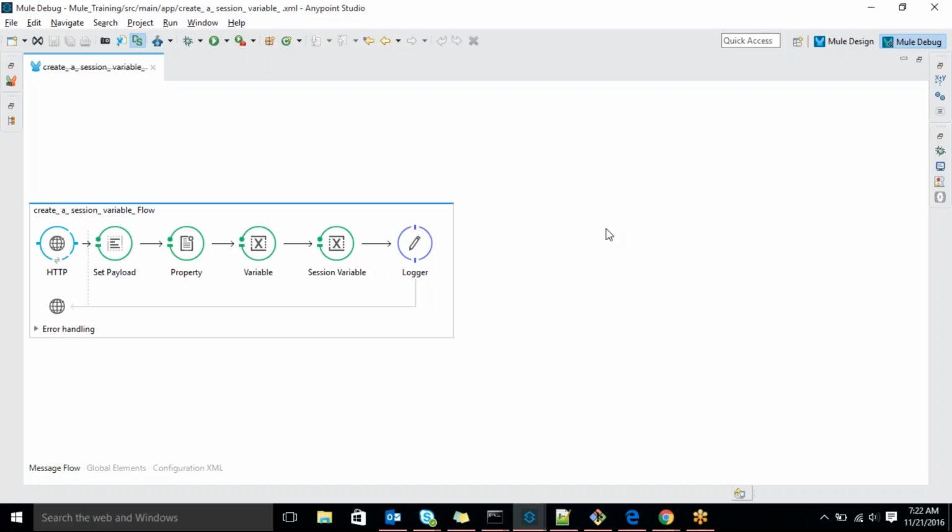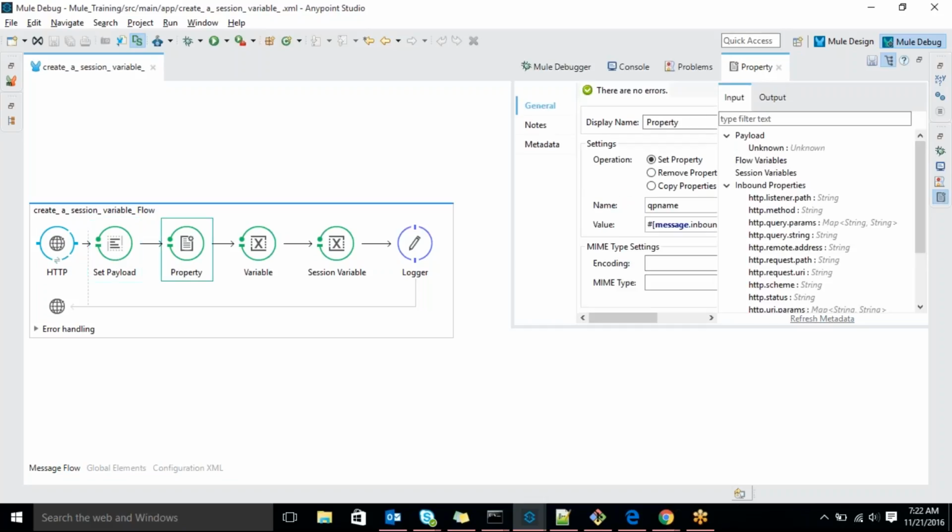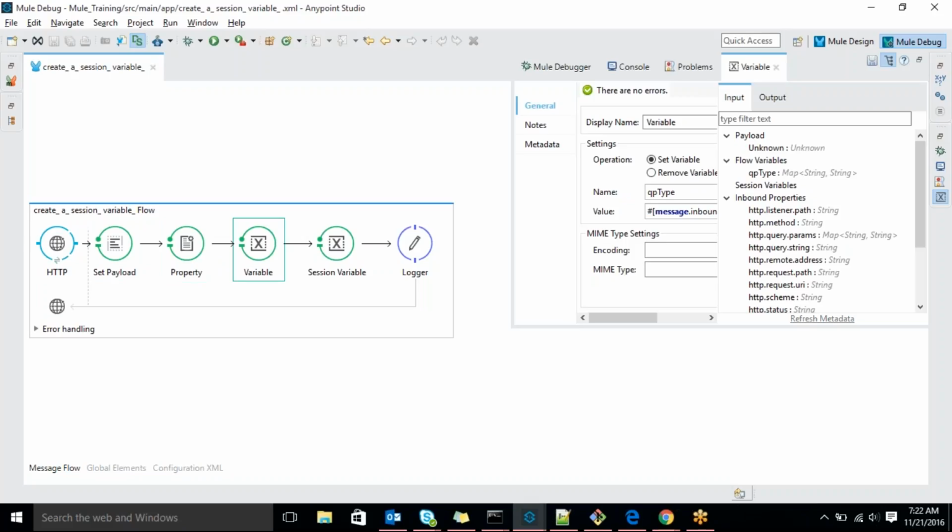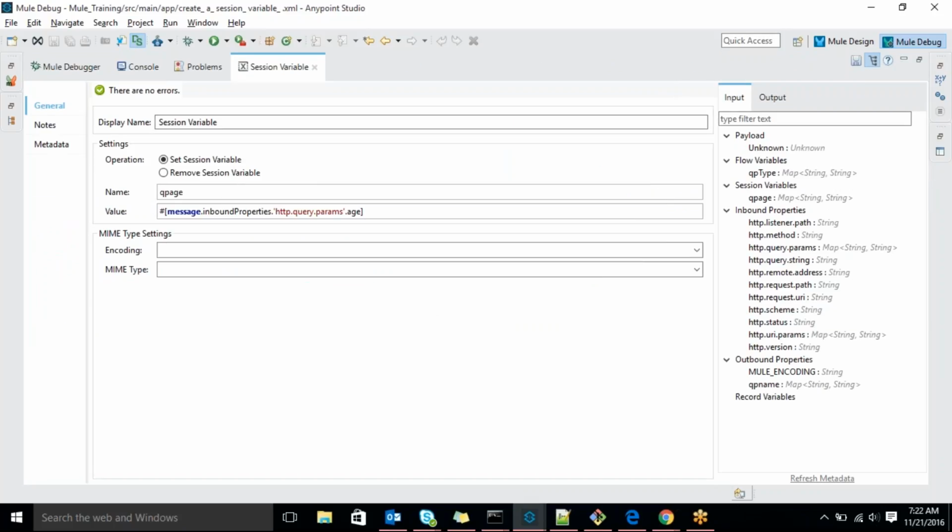So if you define it as a session variable, how do you retrieve it once you define it, according to Mule expression language? Same thing again, I'm defining here: set payload, I set it to something. I'm setting a property, and similarly I just set a variable also. This is a session variable. I just drag and drop the session variable. So I set the session variable.